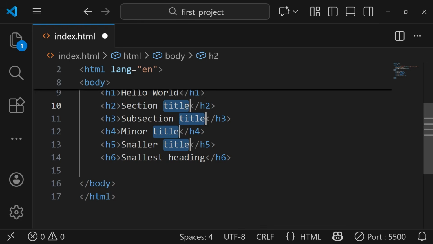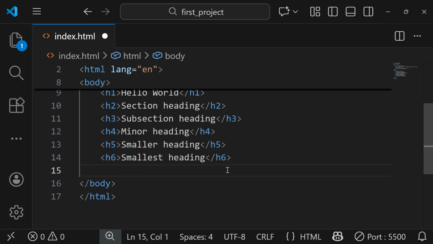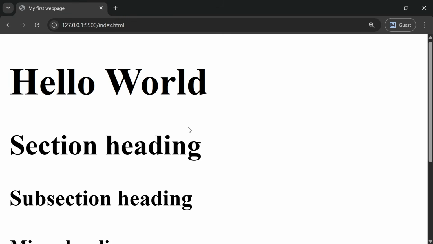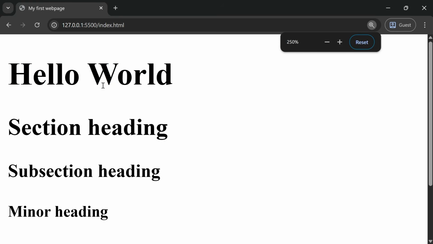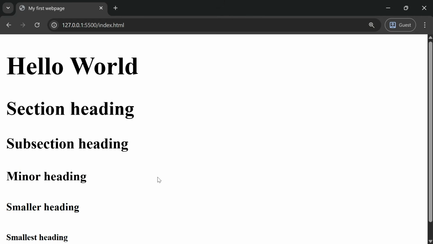So right now I'm using multi-cursor functionality. I'm selecting the word, then hitting Alt, selecting another one with double click, and I'm going to change this into heading. Now, if I save this and we open this in the browser, we are going to see the following result. Hello world in H1, H2, H3, H4, zoom out a little bit, H5 and H6.